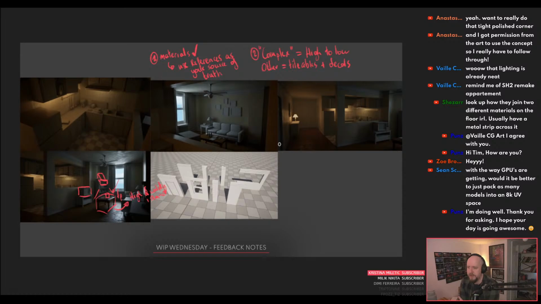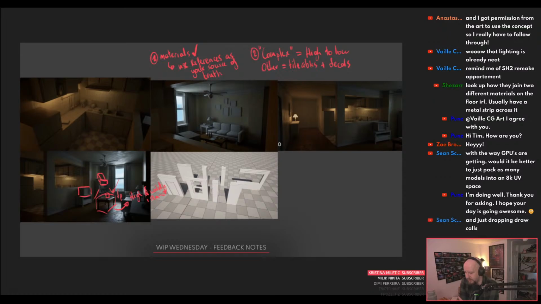Sean Schumacher is saying the way that GPUs are getting, it would be better to just pack as many models into an 8K UV space. I would not do that. That is not something that is common in game engines. Not at all. I do agree with the point that there are some situations where that might be helpful.